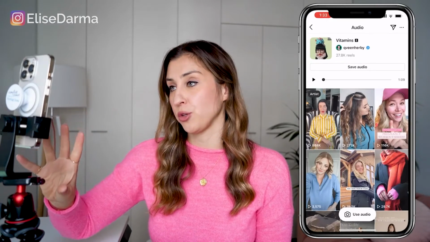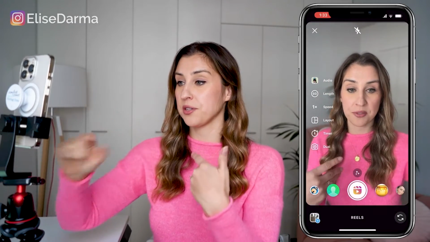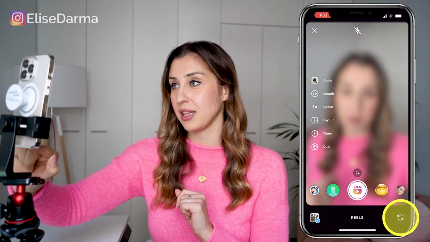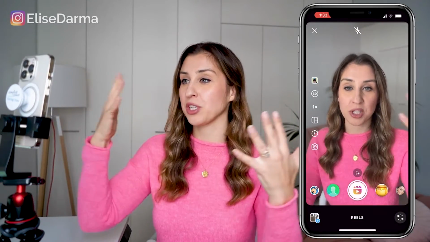So the things that I need to either say or do on camera, I have my laptop right next to me for that. So back over to my phone, I am on the audio page that I'm going to use to film this 3 tips reel. So tap on use audio and then make sure that the camera is facing you by tapping this button in the bottom right corner. So you want to have the camera on you, especially for this one.